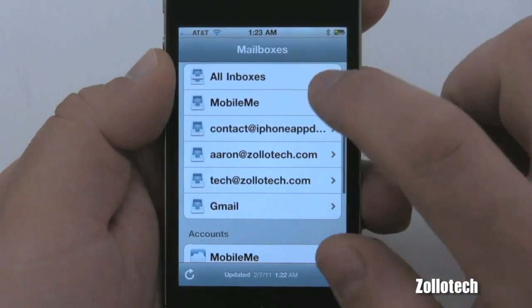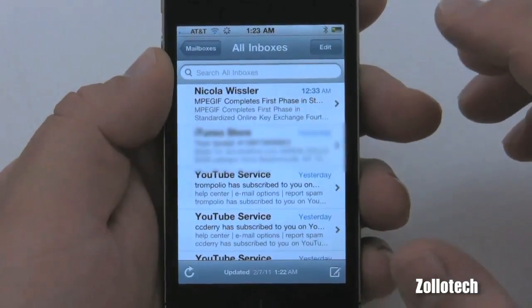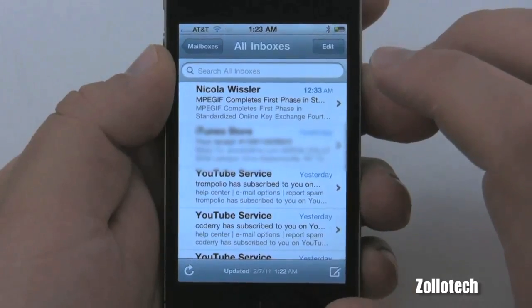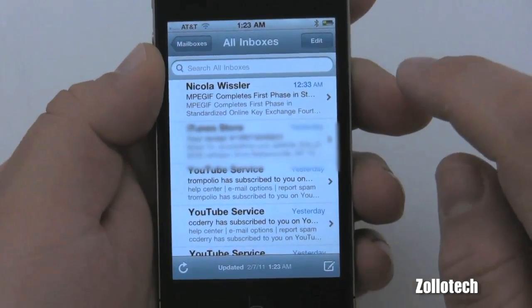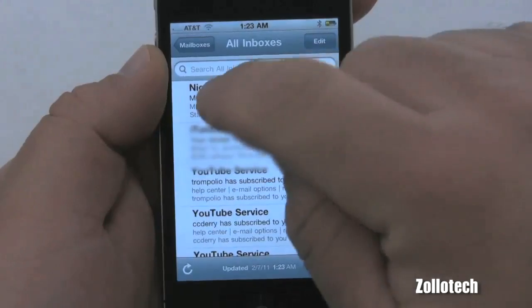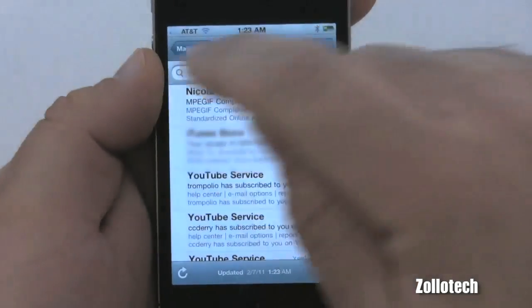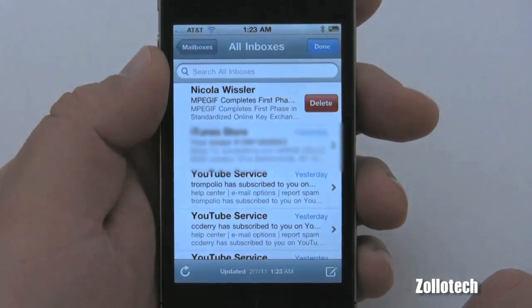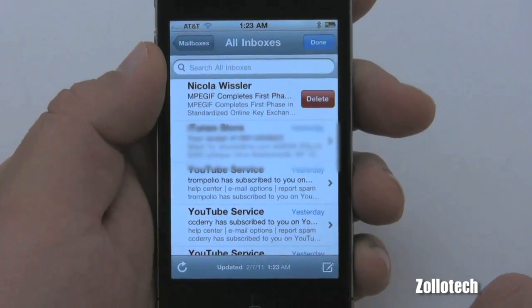Let's go back. Now under all of my email, as you can imagine, and probably a lot of you get a lot of email throughout the day, whether that be spam, junk email, or whatever, there's a couple different ways you can delete this. We can swipe, and a little delete button will show up. Swipe back, it goes away if we mistakenly tapped or swiped. Now, that works pretty well if you just want to get rid of 1 or 2 emails.